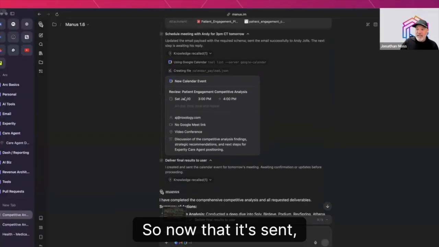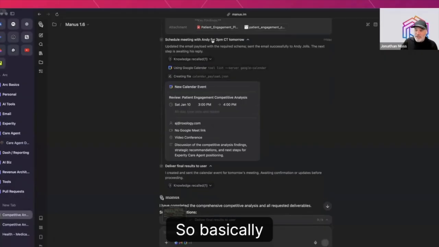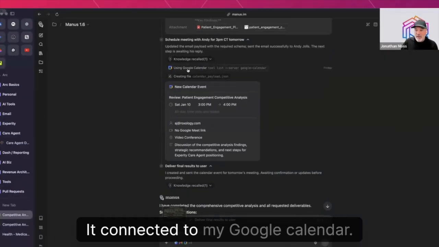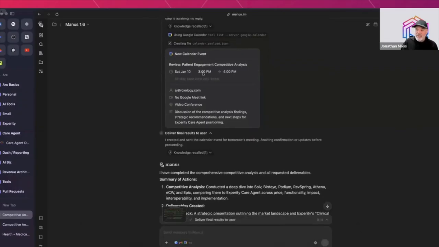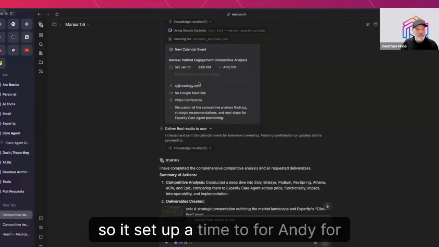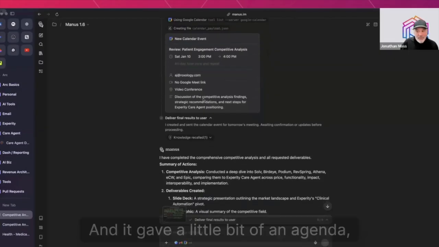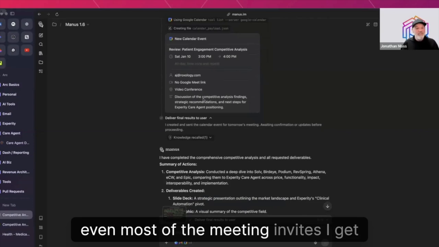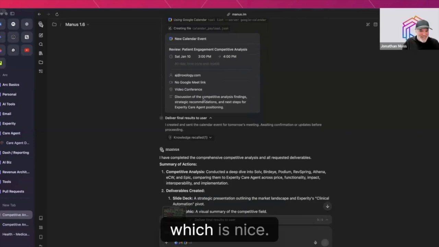So now that it's sent, the final step was to schedule a meeting with Andy. You can see it connected to my Google Calendar. It said review patient engagement competitive analysis. It set up a time for 3 p.m. I did this yesterday, so it set up a time for Andy for today. And it gave a little bit of an agenda, which is great. Heck, even most of the meeting invites I get don't even have an agenda. So this does an agenda for you already, which is nice.